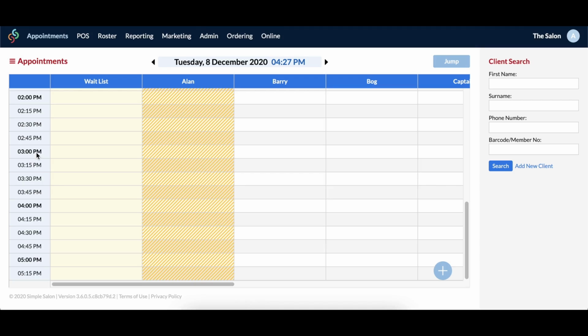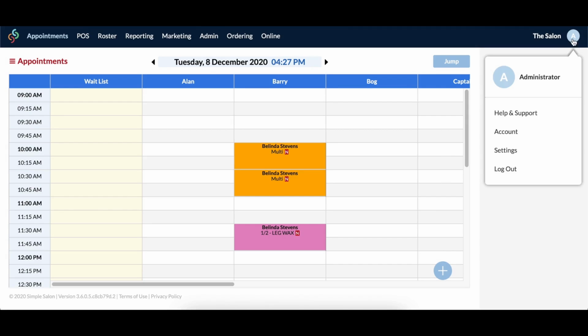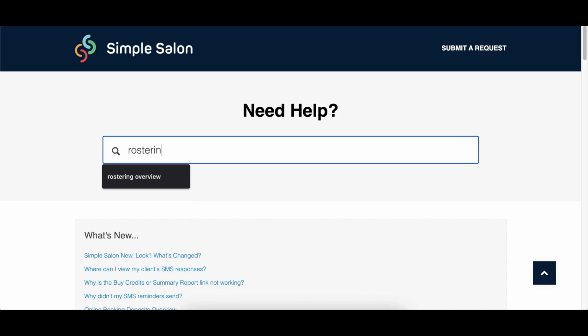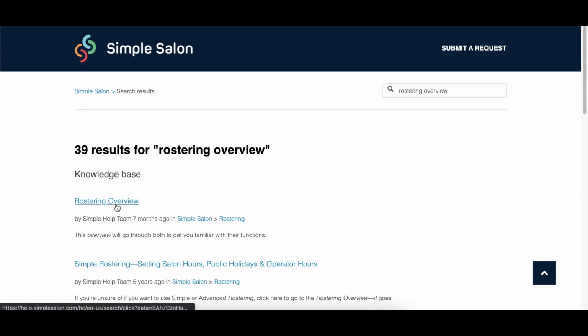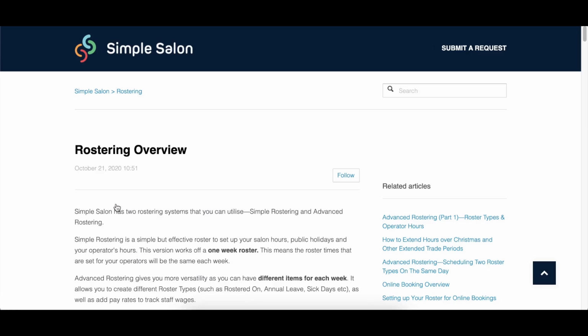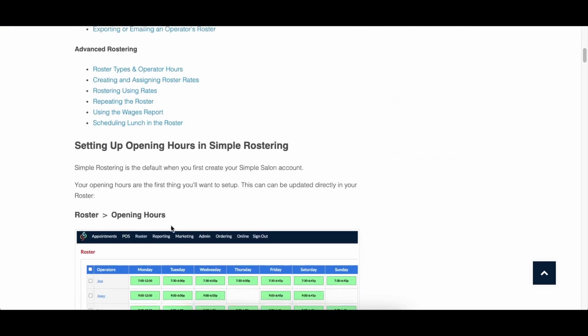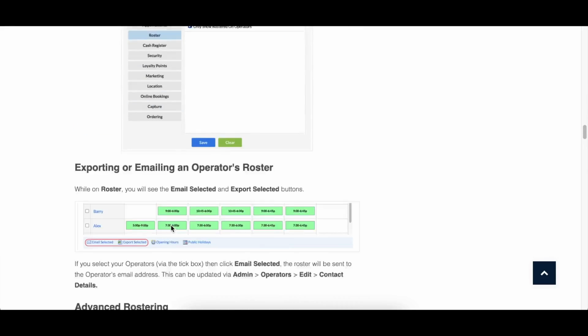If you have many operators or you have a fluctuating roster, we'd recommend using advanced rostering instead. This allows you to set up different hours each week as well as track wages. We'd recommend checking out the rostering overview in your help and support page so you can get a sense of both systems side by side.